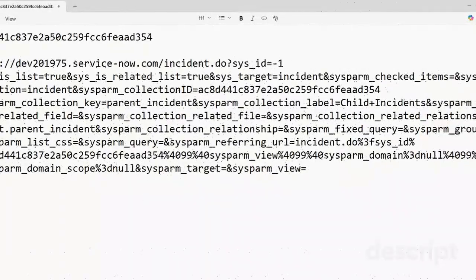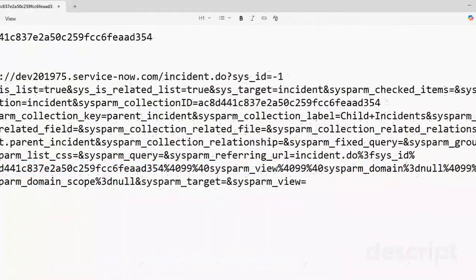So it is this parameter, sysparm_referring_url, which is pointing to the incident record and says I have a SysID, which is this one. Okay. So if I copy this one and I put it here, both are identical. So what do we understand? It is the URL which holds the key. So that is my data.